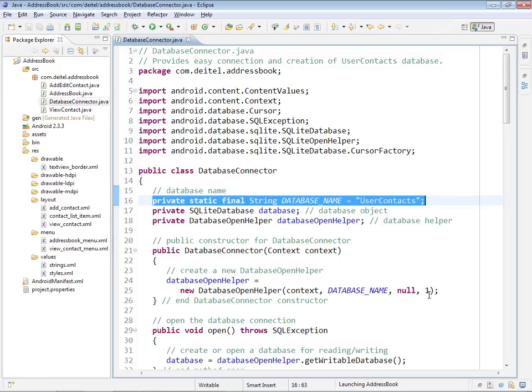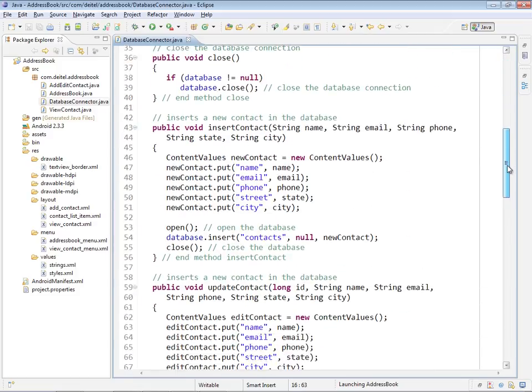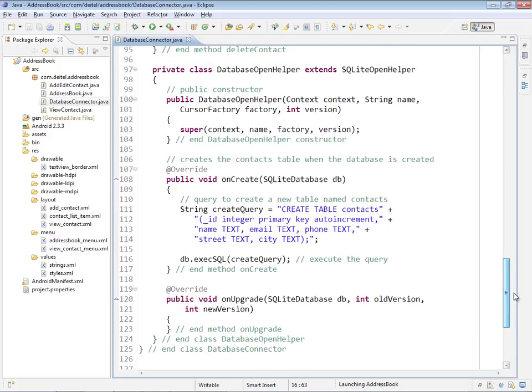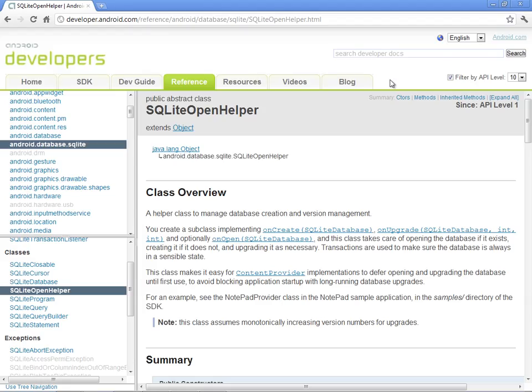Now, before we get into the rest of the details of the DatabaseConnector class, let's look at the nested class DatabaseOpenHelper, which appears down here at the bottom. So let's get that on the screen here. And you can see that our class DatabaseOpenHelper extends SQLiteOpenHelper. Now let's look at the documentation for class SQLiteOpenHelper. You can see that I've gone to its web page here on the developer.android.com website.